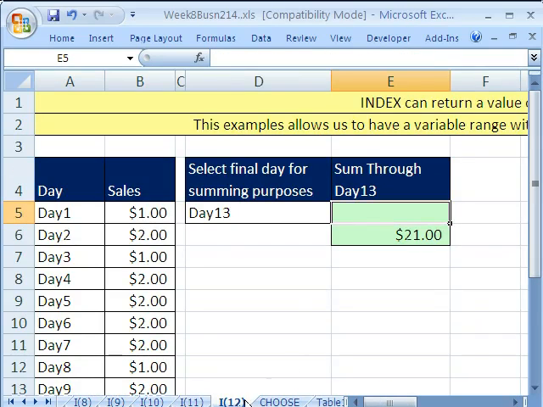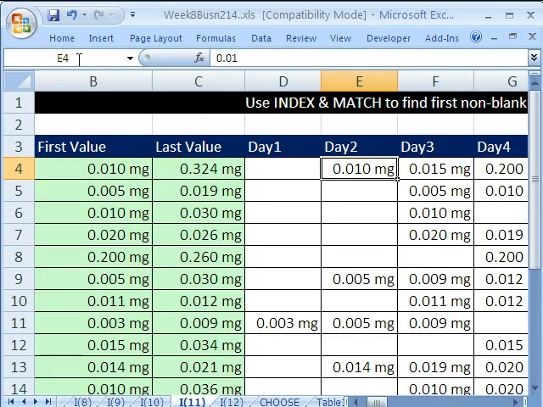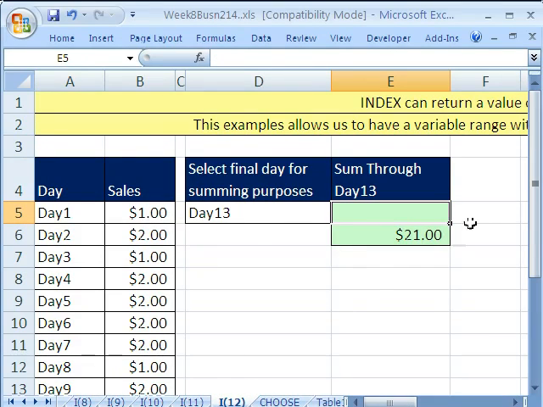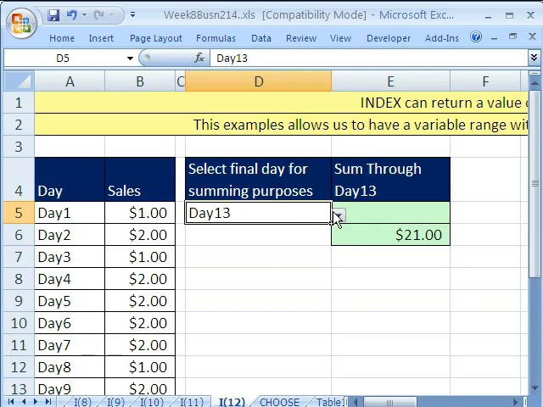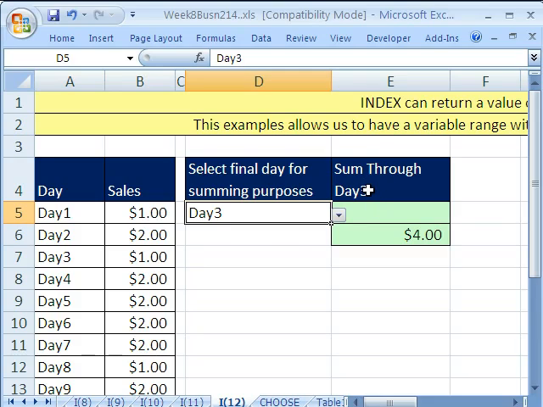Let's click on this trick. In our setup here, we're going to use index to return a particular cell reference. So back over here, if instead of 10 milligrams, it was returning E4 to a formula, that's index returning a reference. So here's our setup. We have some days, sales. And what we want to do is use this drop down and select, say, day 3 and sum through day 3. So right now we want to get only the answer 4.